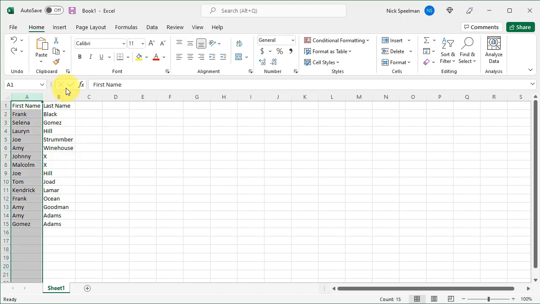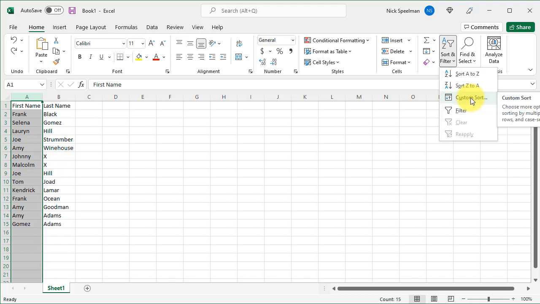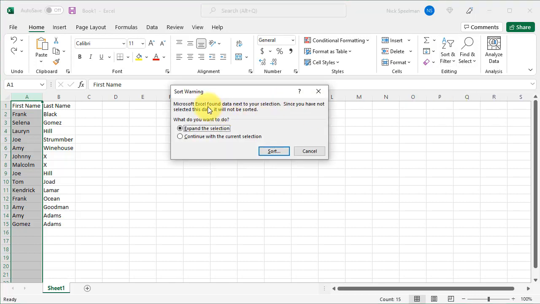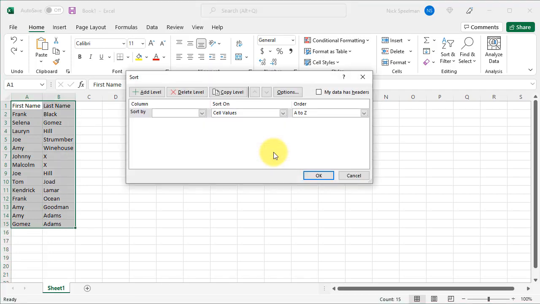So I'm going to select column A here. I'm going to go to sort and filter. I'm going to select custom sort. It's going to offer to expand the selection again to keep my names together. I want to expand the selection. This time I'm going to tell it my data has headers. On this menu, I'm going to say my data has headers.